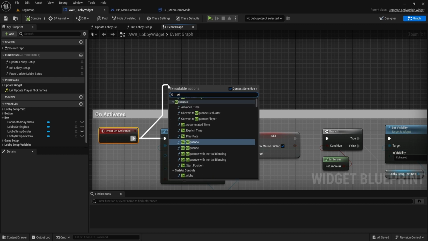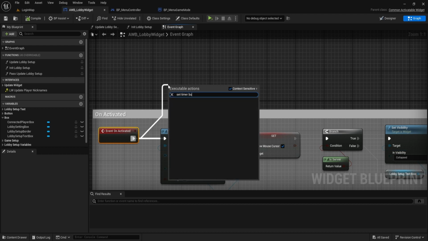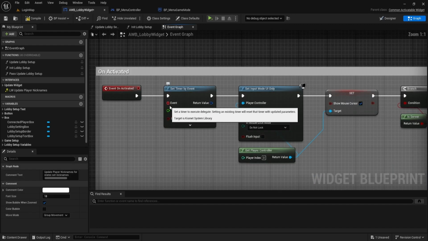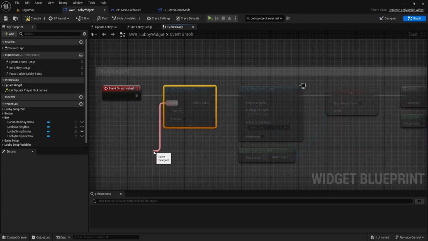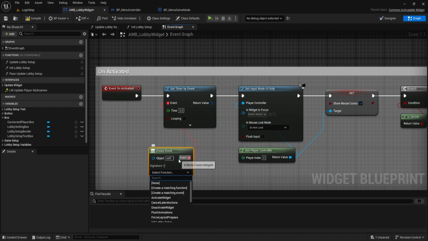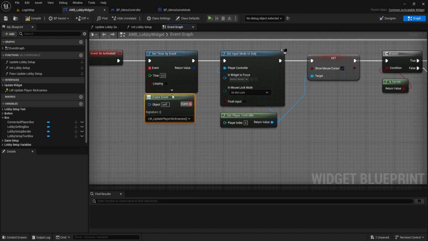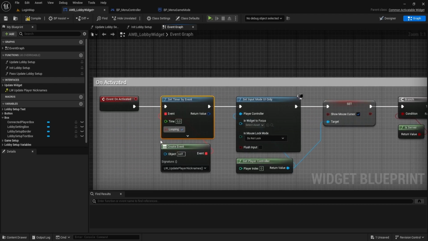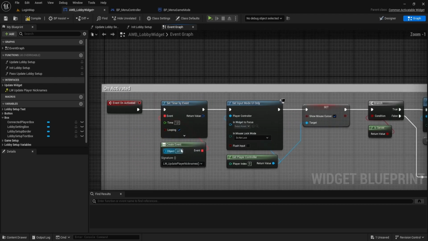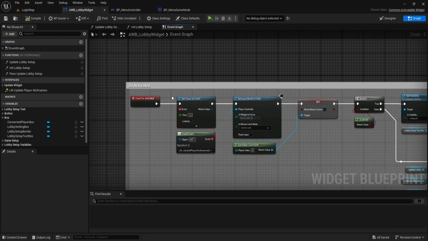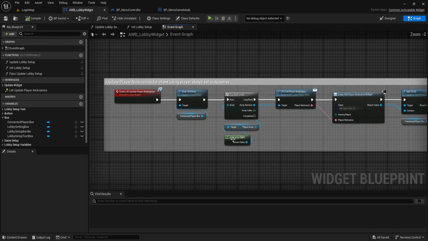Another way to do the same thing is to use a widget activated event and set a timer by event to loop and update the nicknames. Let's drag from the event pin and search for the create event node. Then we can select our update player nicknames event to call it. Let's set a timer to loop and set the time to 1 second. So now every second after widget activation, the widget will update the player nicknames.